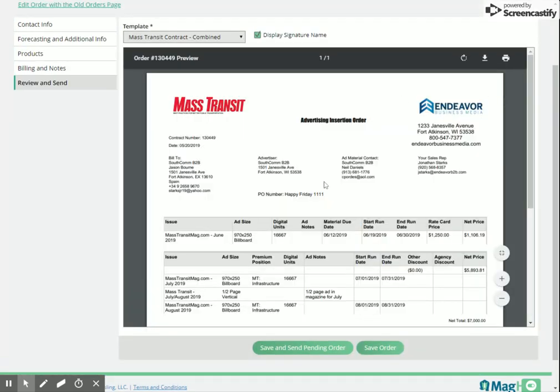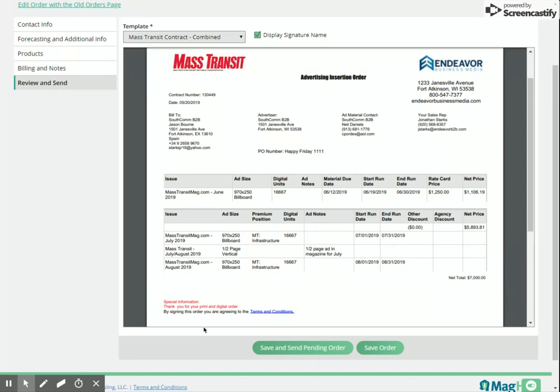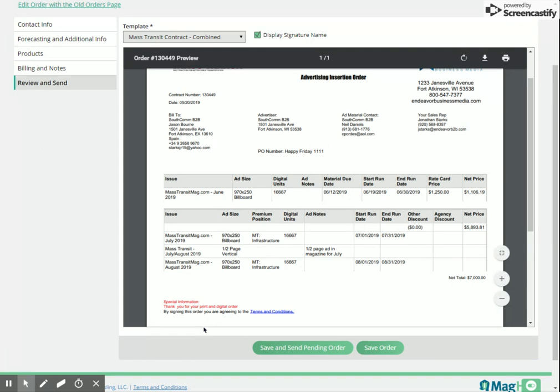And I will look at my order that I have set up here in the system. I can see all of my notes for those individual items that I have notes on. I can see my special information. Thank you for print and digital order. There's a terms and conditions link here down at the bottom. All the client information should be accurate.